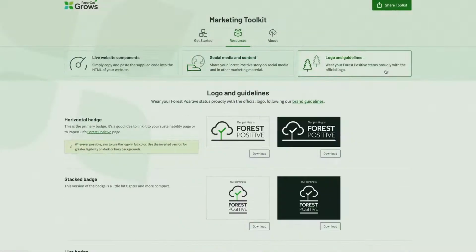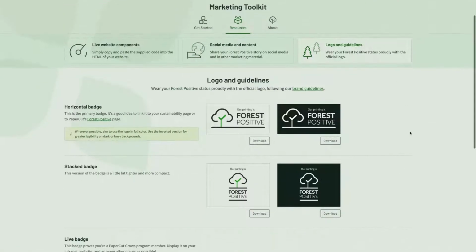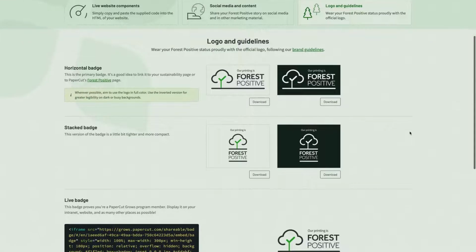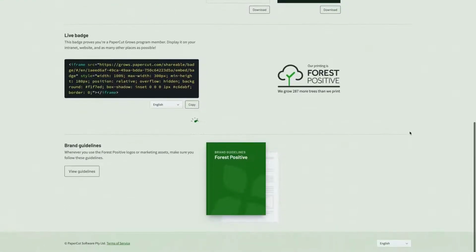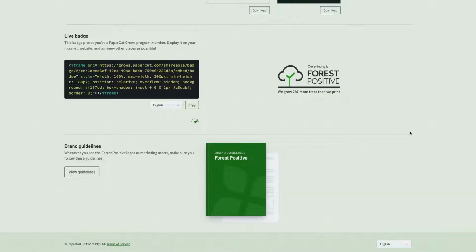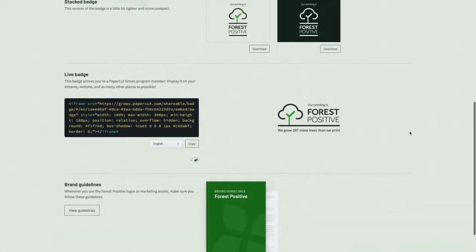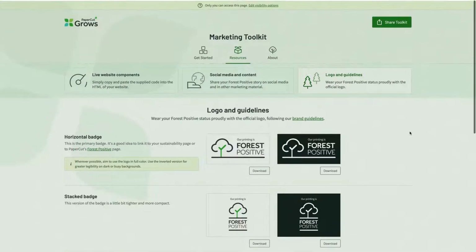The third collection has all the detailed logo variations, as well as a comprehensive brand guide to enable your marketing and design folks to make the most of the forest positive printing brand components and logos in your own media, your own collateral, and your own graphics.